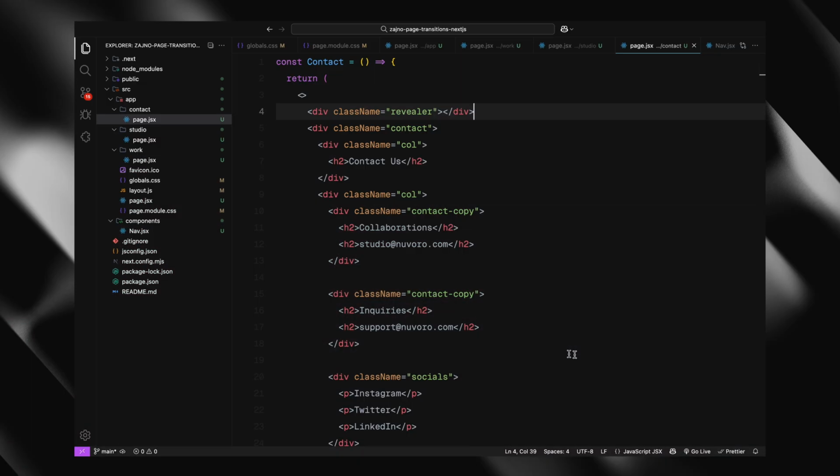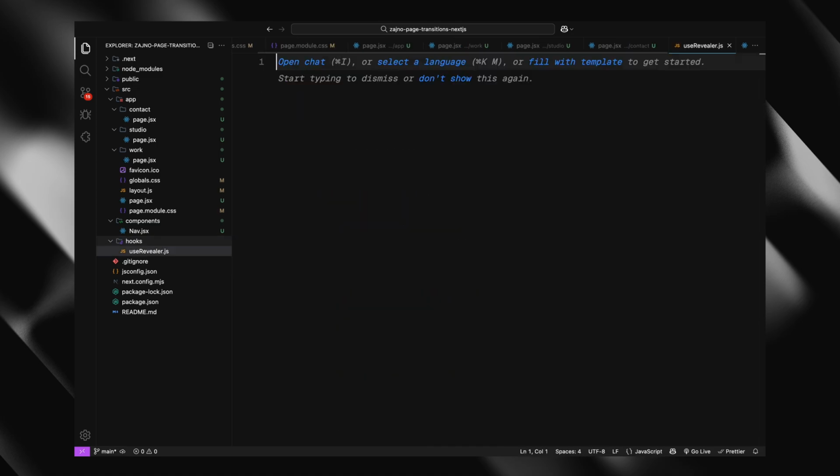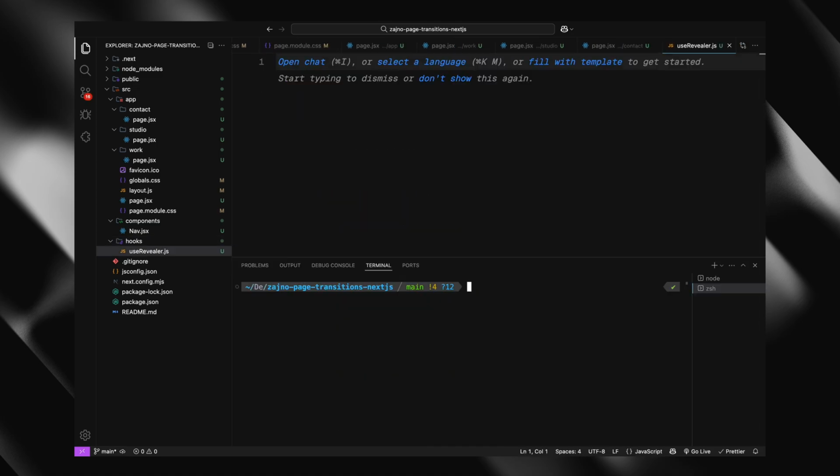Now we need to animate our reveler element when a new page loads. We could create a GSAP animation directly on each page, but that would mean repeating the same code multiple times. Instead, let's create a custom hook that encapsulates this animation logic. We'll call it useReveler. This approach will make our code much cleaner and easier to maintain. If we want to change the animation later, we only need to update it in one place.